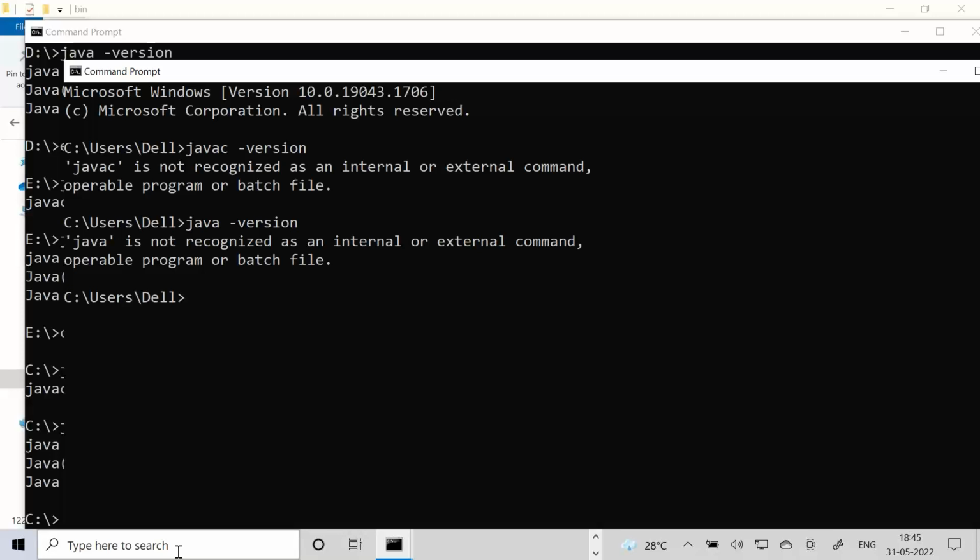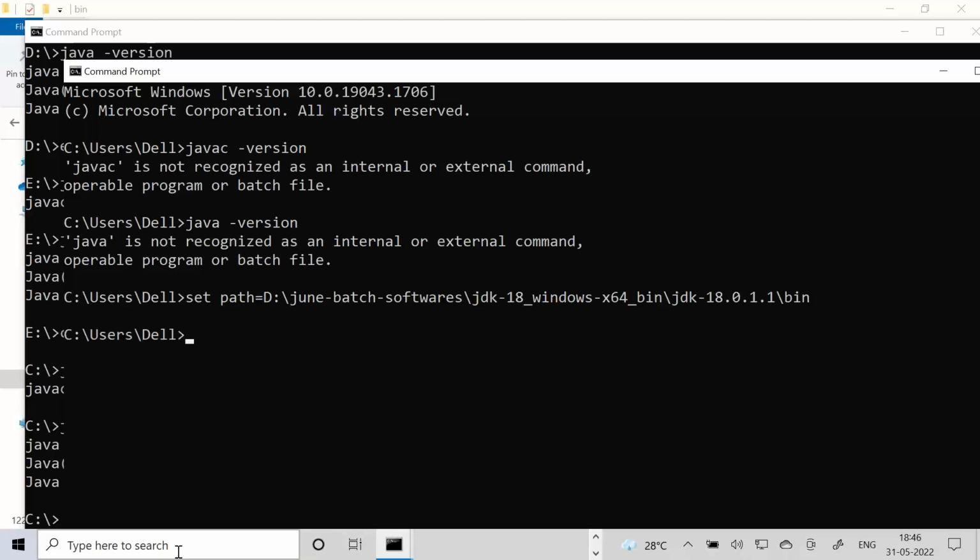Let us set one more time here. Set space path is equal to, Control V, or else you can go to the Windows Explorer and copy the address bar. Already it is available in the clipboard. Same as I mentioned. Got it. Now you can trigger. Is it running or not?